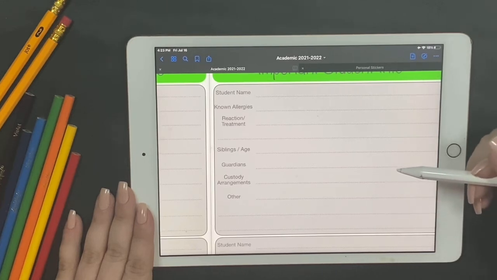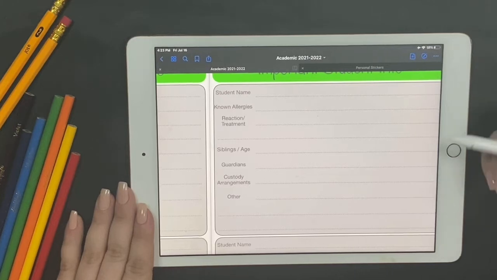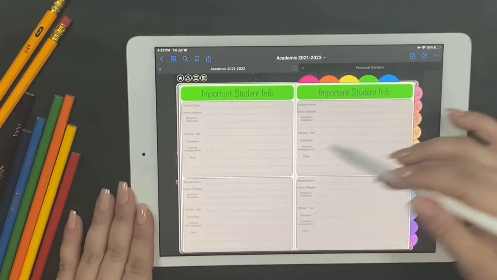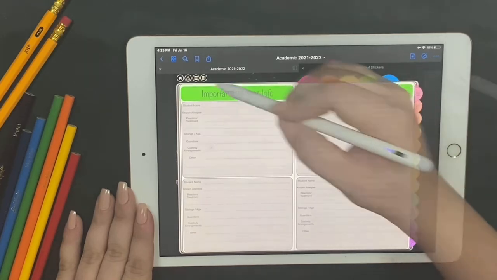custody agreements in case there's a specific custody agreement that you need to be made aware of and that you need to remember before contacting any specific parents, and then any other information that also needs to be notated for each individual student. So I've provided 4 per page, but you can copy and paste as many pages as needed.